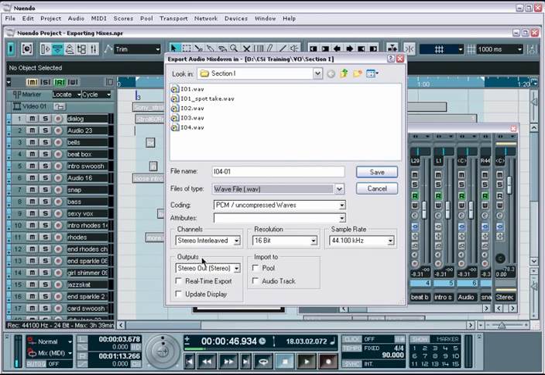Moving on, we have the output selection. This is a very important feature as this determines what output from the mixer is going to be used to create the content of your mixdown file. If you're exporting a final mix, then you'll normally choose the master stereo output so that everything in the mix is contained in the file.